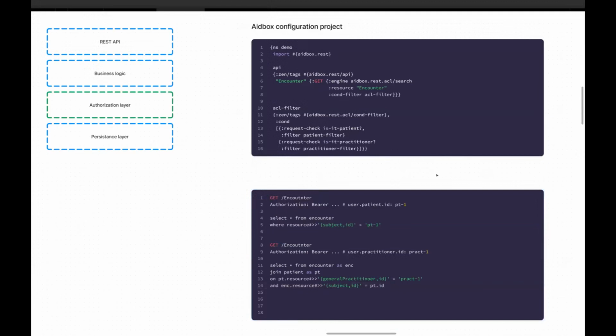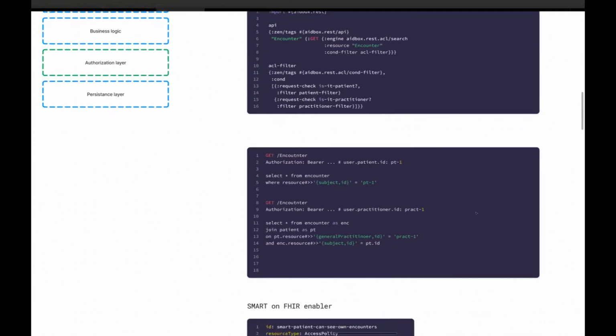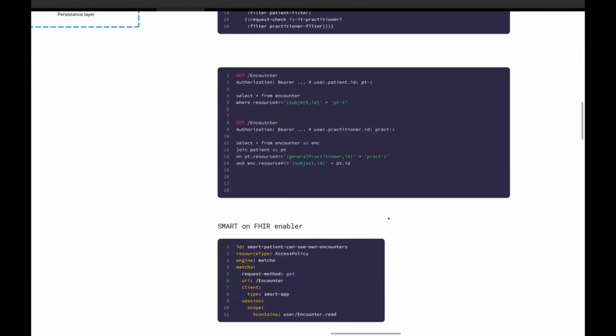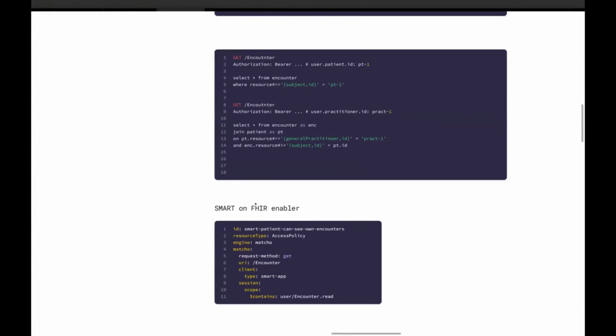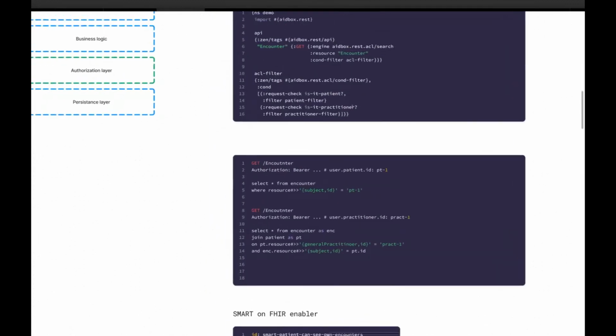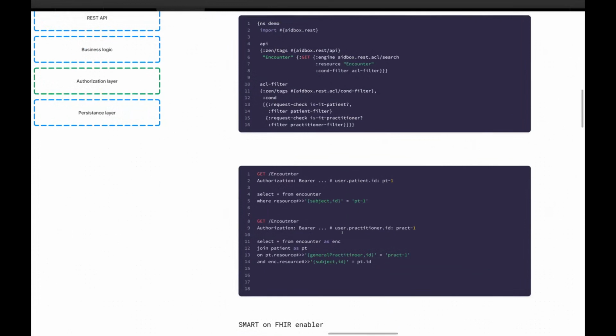You may ask how Smart on FHIR can be implemented here, and my answer would be still access policies, but more simple ones. So you can just specify the same policy engine policy, because you need to check if the smart application still has appropriate scope to run this operation. And then all other ACL filtering will be applied underneath.